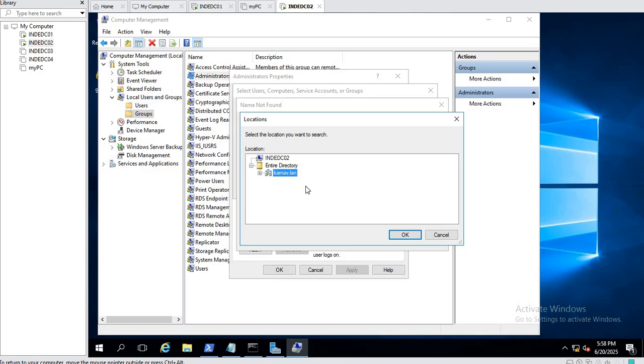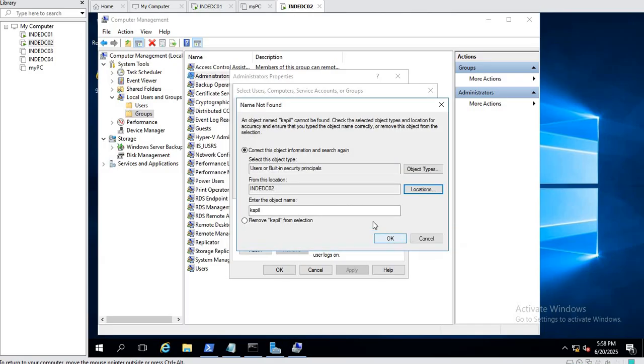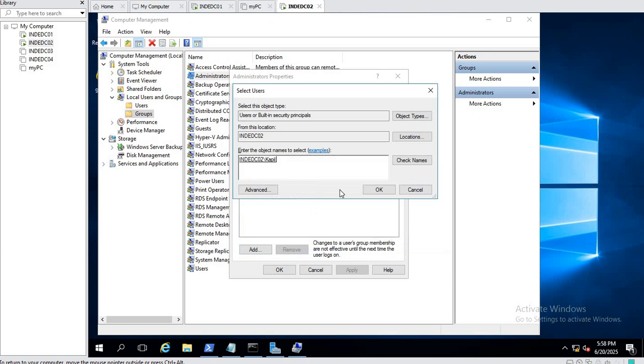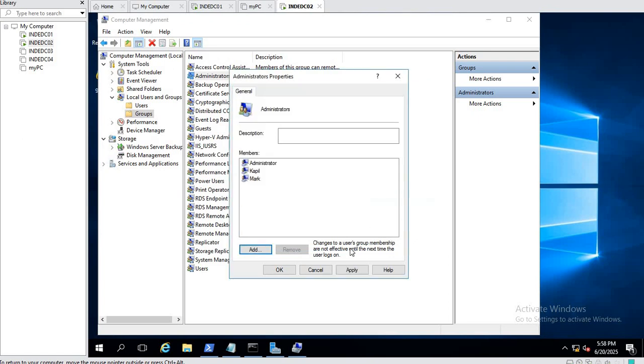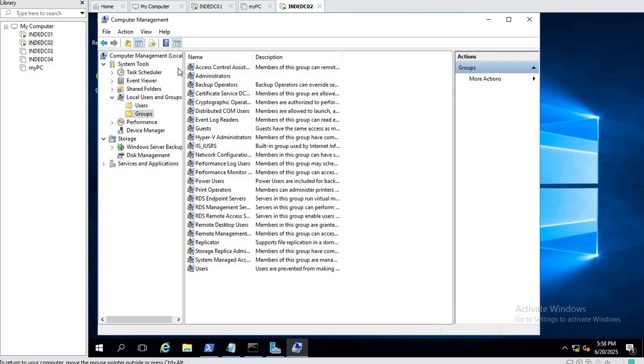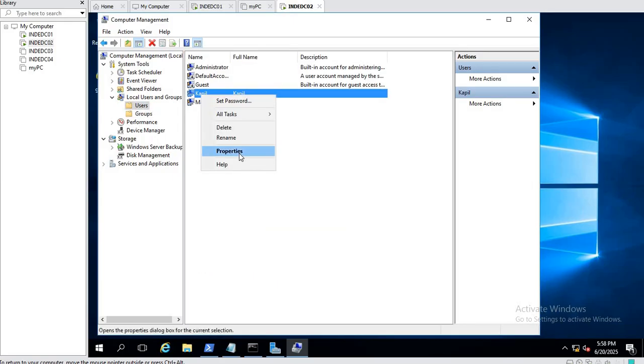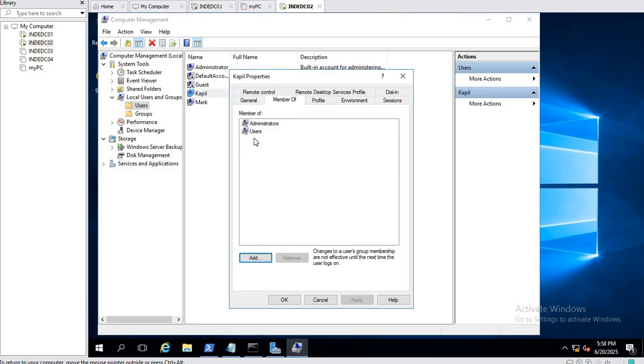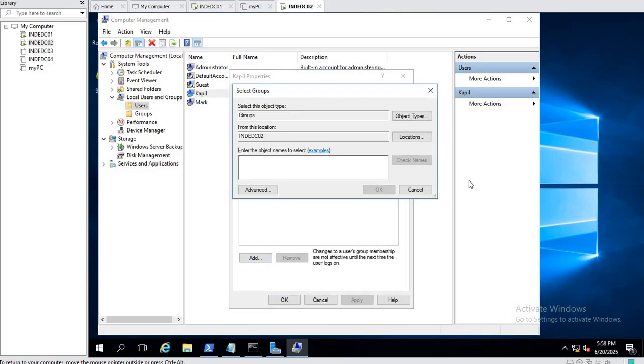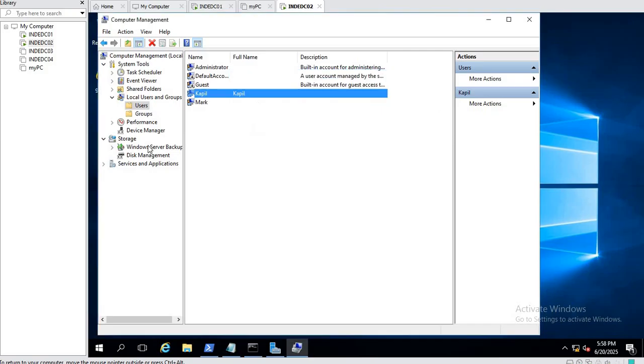It is necessary to select the local computer if your computer is joined to the domain. Otherwise, by default, it is taking the domain name. You also have the option to add that user: just right click from here, Properties, go to Member Of, and then you can add the user here if you want to.